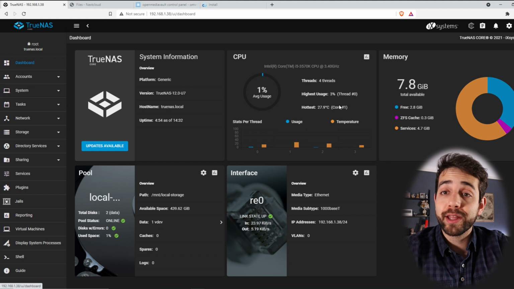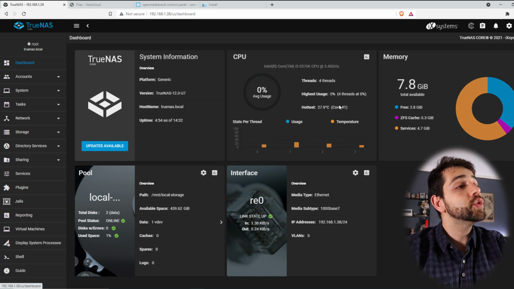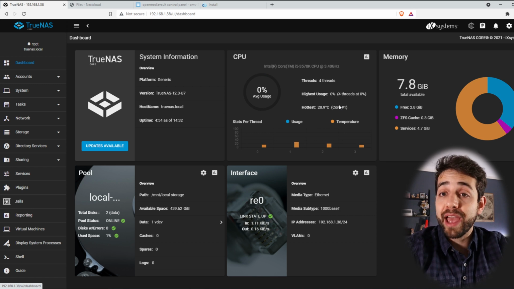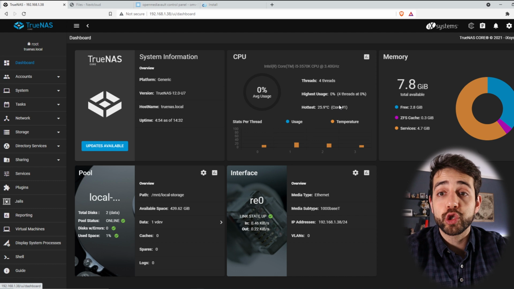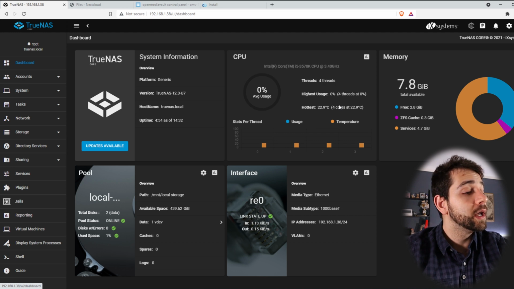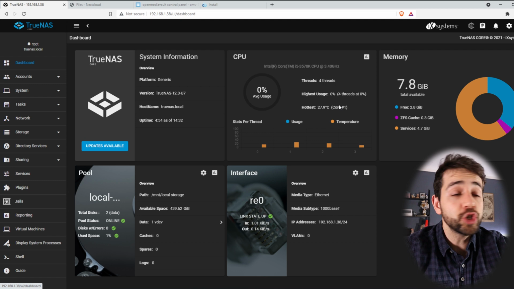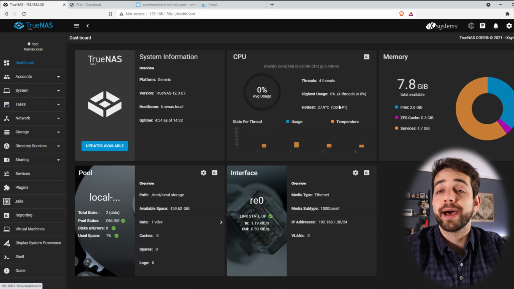Before I start to show how you can do this configuration, I will go to my server. On this server that I'm using, I installed TrueNAS, and I have a third generation Core i5 processor. It's not so new, but it's still working. It has four threads, and this computer has 7.8 gigabytes of RAM. I have two hard drives of around 500 gigabytes each, so I have a usable space of 439 gigabytes.